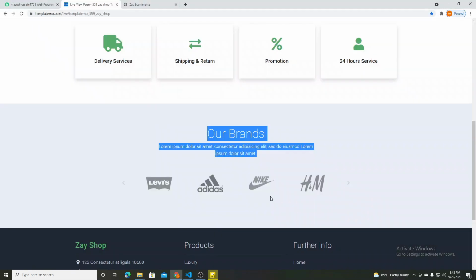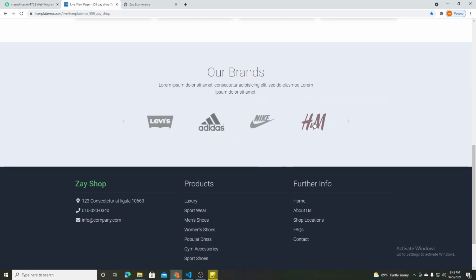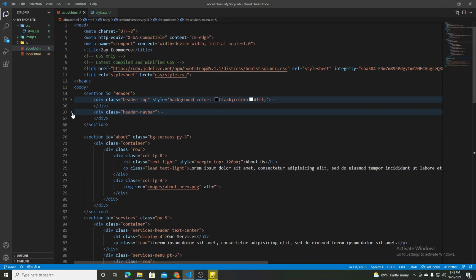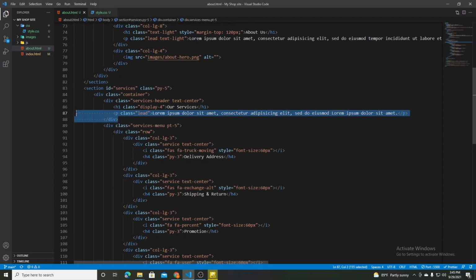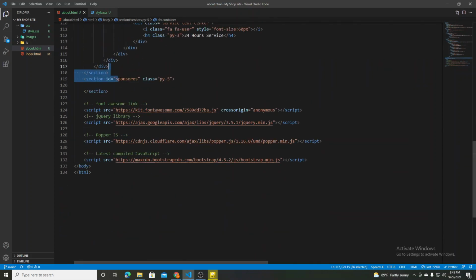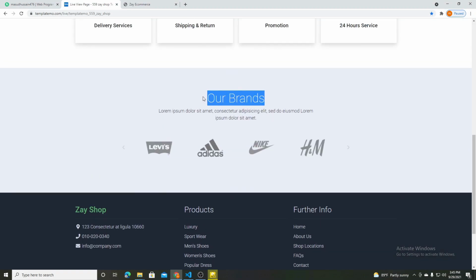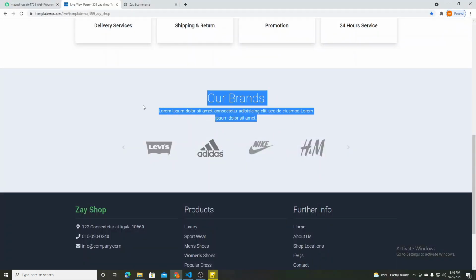And now we need this header section. Our header section in this one is similar to the one in the home section. So I'm gonna copy this. This section is the service header. I'm gonna copy this, paste it here, and just change the class to sponsors and sponsors header. Yep. And also change the header title and header subtitle.